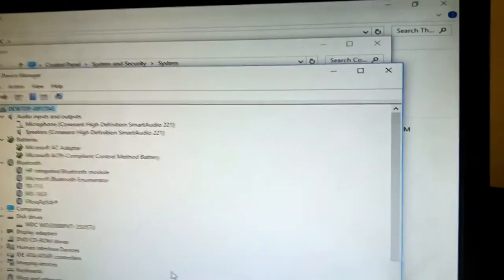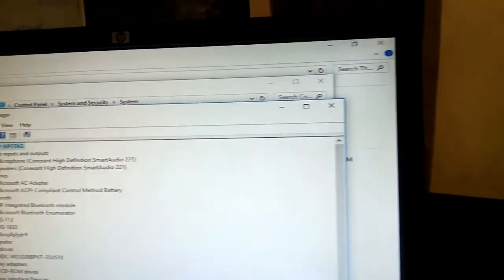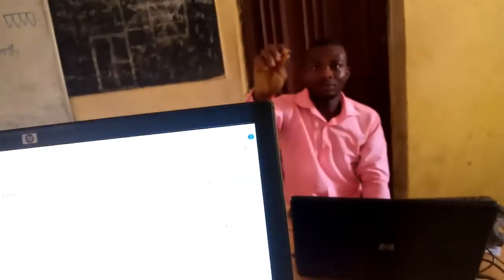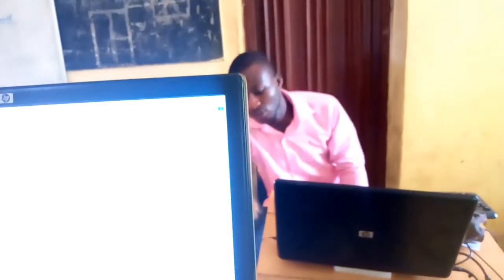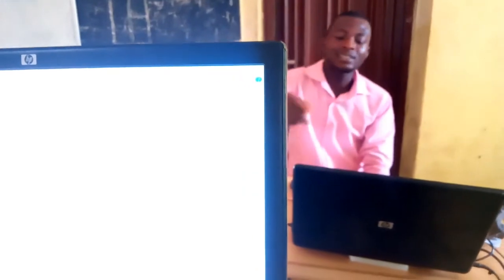Now we want to connect our Bluetooth. What I'm holding right now is my external Bluetooth. Now I'm going to insert it. You know I said it has a USB end. You're going to insert it inside the USB port. Then the system is going to detect it.